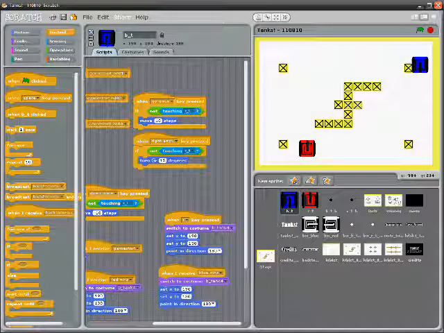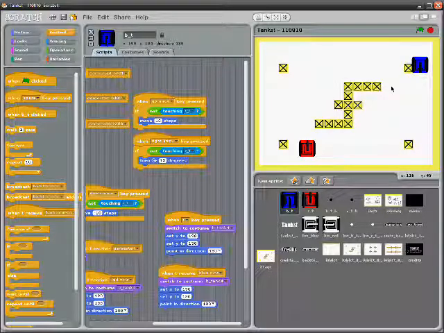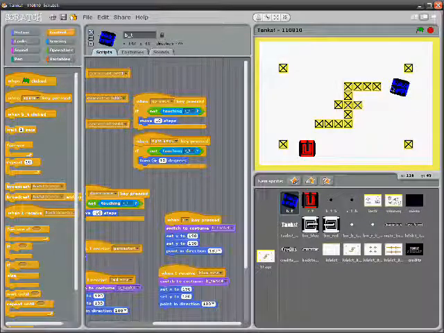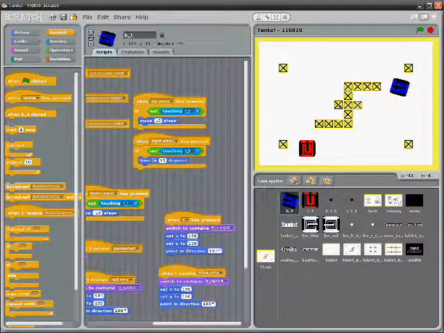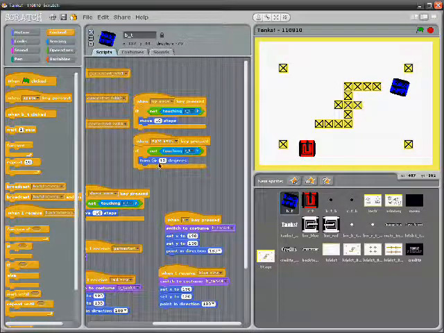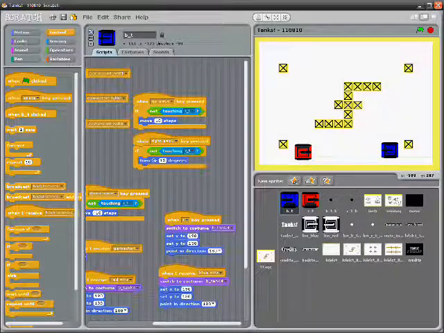The code behind the movement controls is actually pretty simple. For the blue tank, it has when up arrow key is pressed, if you're not touching the red tank or the red tank bullet, you can move 10 steps in whatever direction it is facing. So let's test that out a little bit. For turning left and right, we have when the right arrow key is pressed, if you're not touching the red tank or the red tank bullet, you turn 15 degrees. The code behind the controls for the red tank is the same as the blue tank, except we replace the arrow keys with W, A, S, and D.